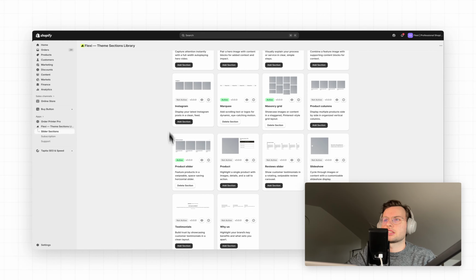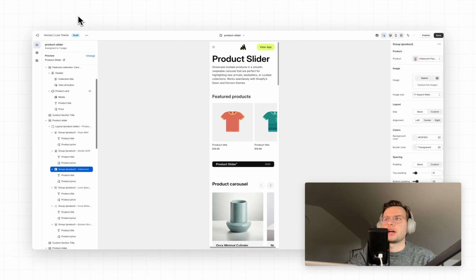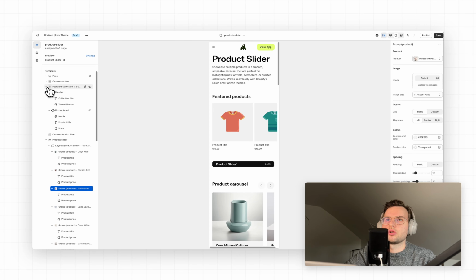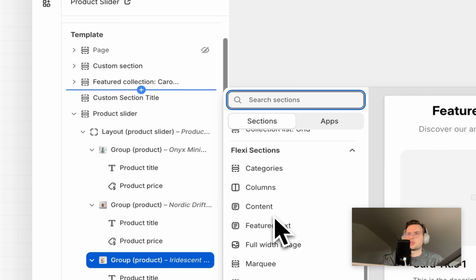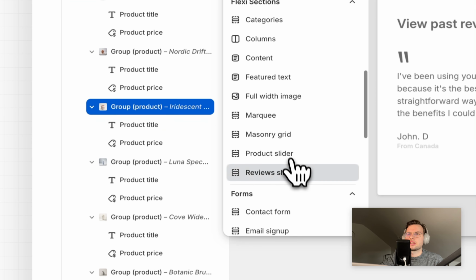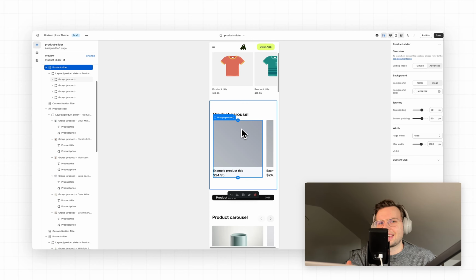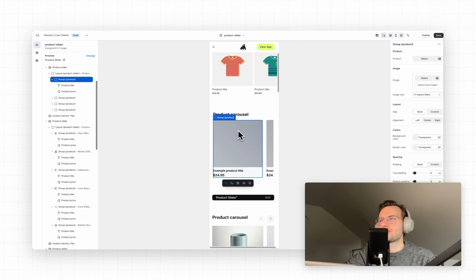Once the section is installed and you see it saying active over here, you'll want to hop back over into the theme customizer, and then you'll want to go in and hit add section and then scroll down to where you see Flexi sections, and then you'll want to add in the product slider. So this is how it looks out of the box, which honestly it's not too bad. It looks pretty professional.